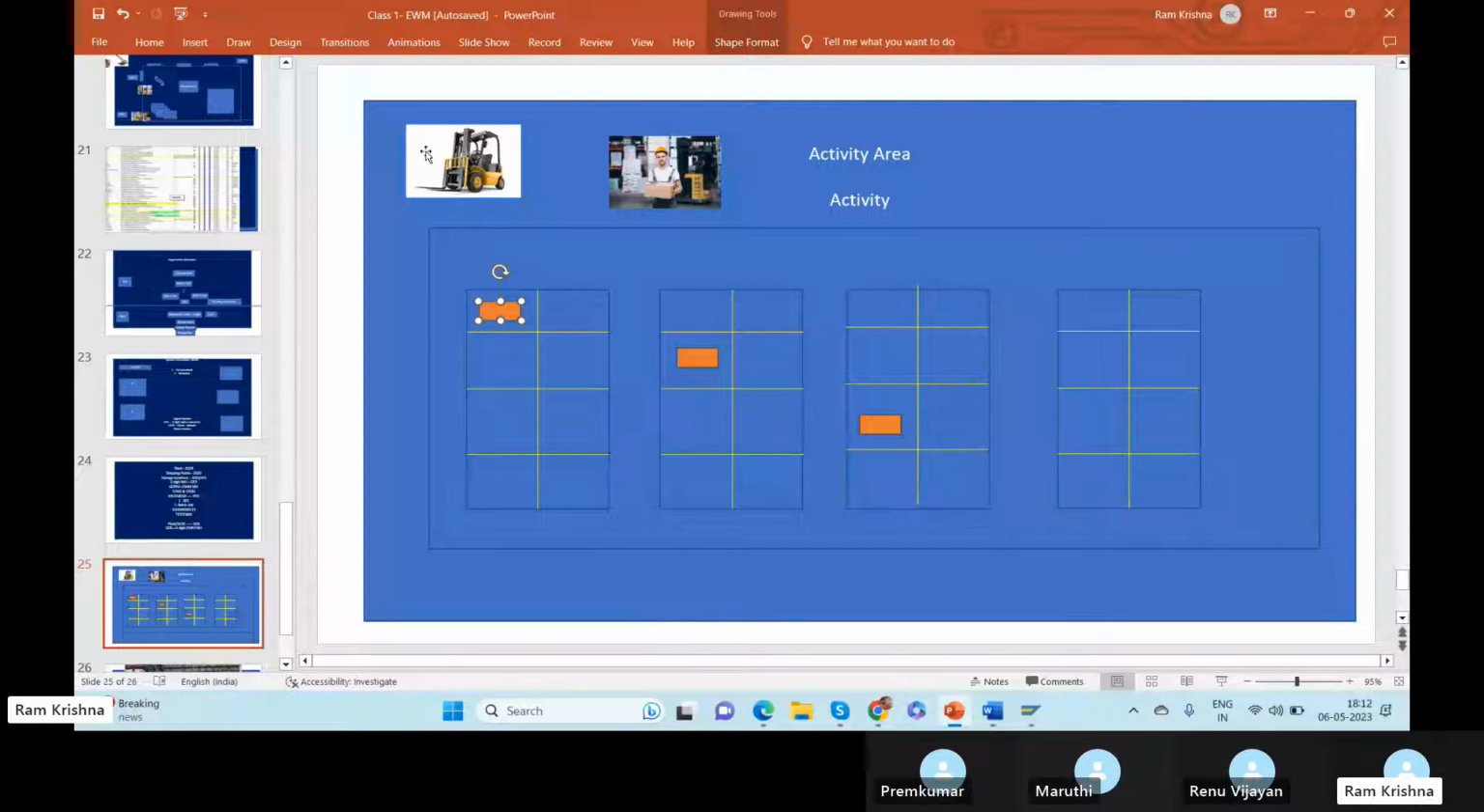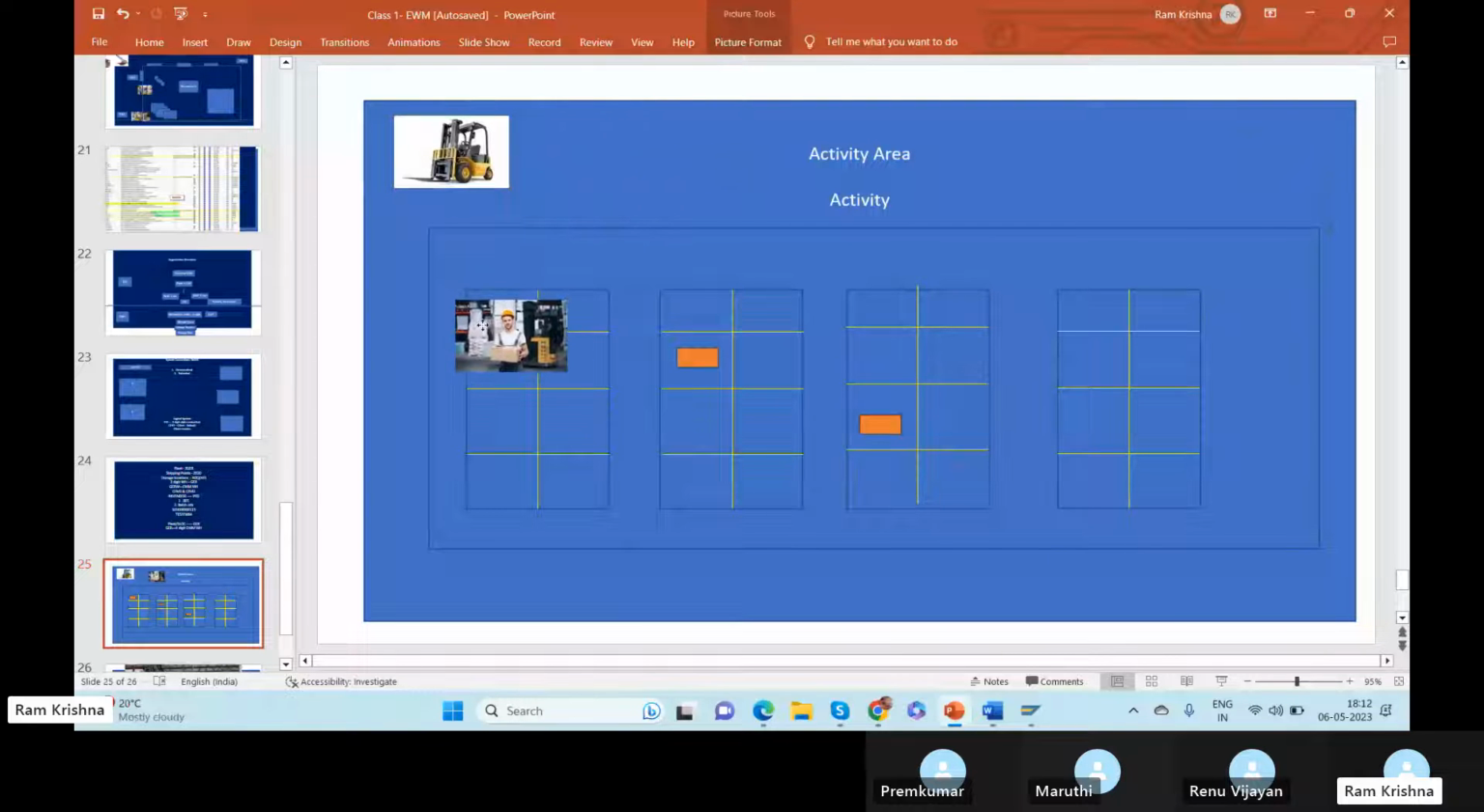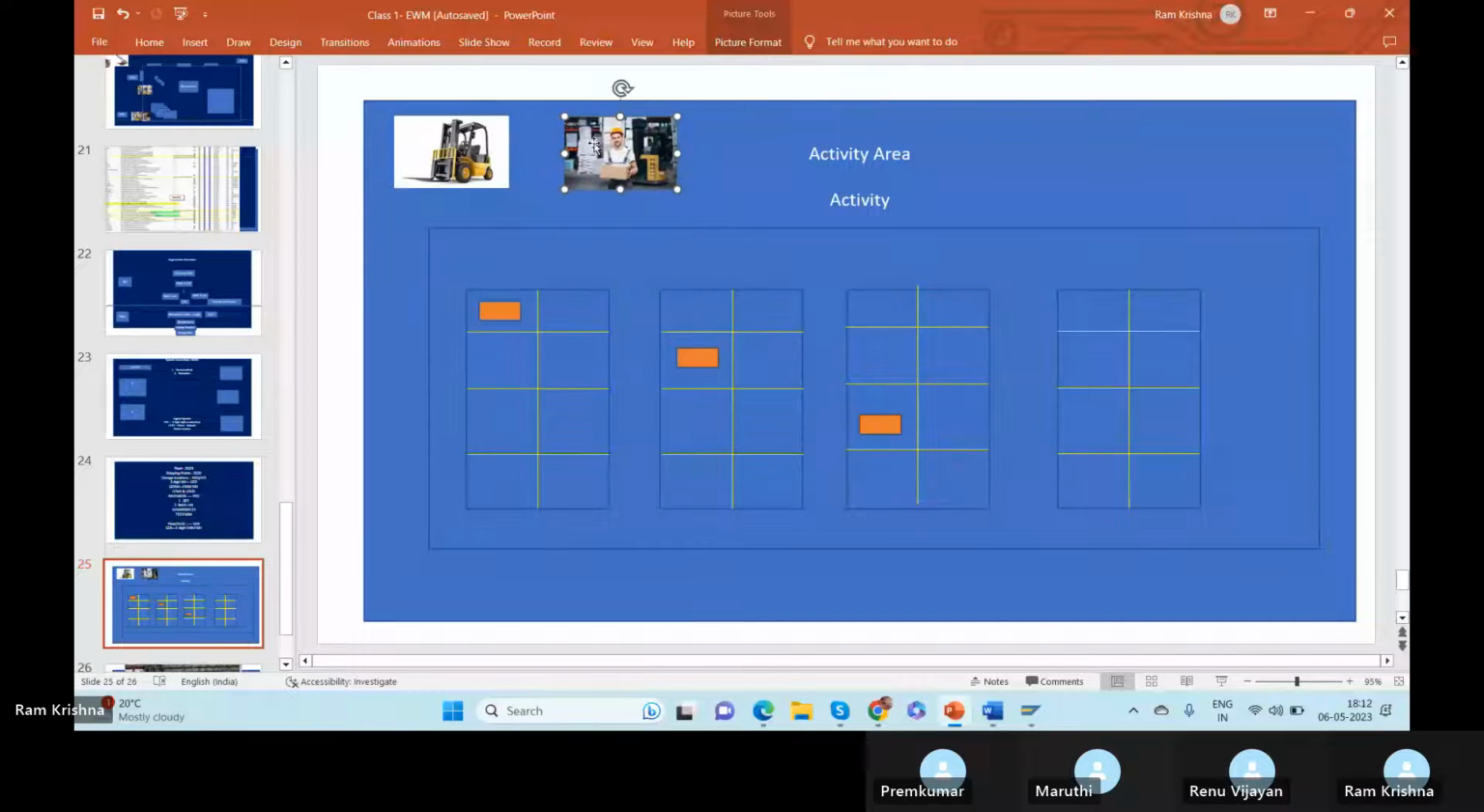Now, this forklift, this resource, is doing some activity here, some activity here, some activity here. Am I right? And this resource, this person, is doing some activity here, some activity here, some activity here. Am I right? Yes. It means that here also we have some activities. Here we have some activities, here we have some activities.